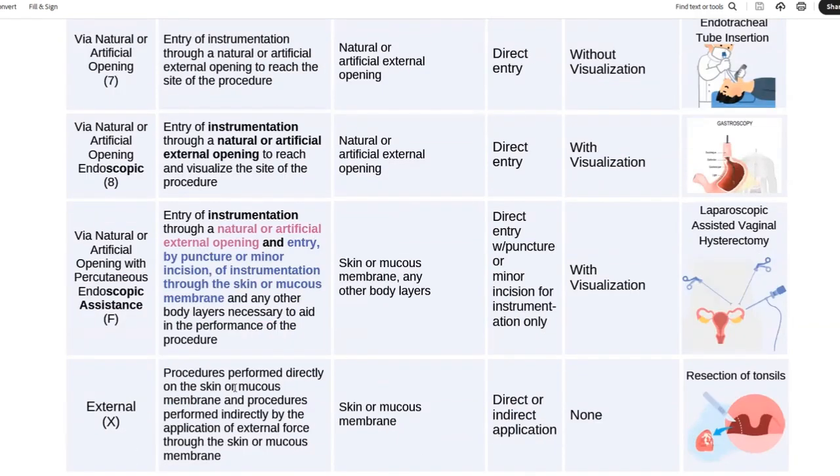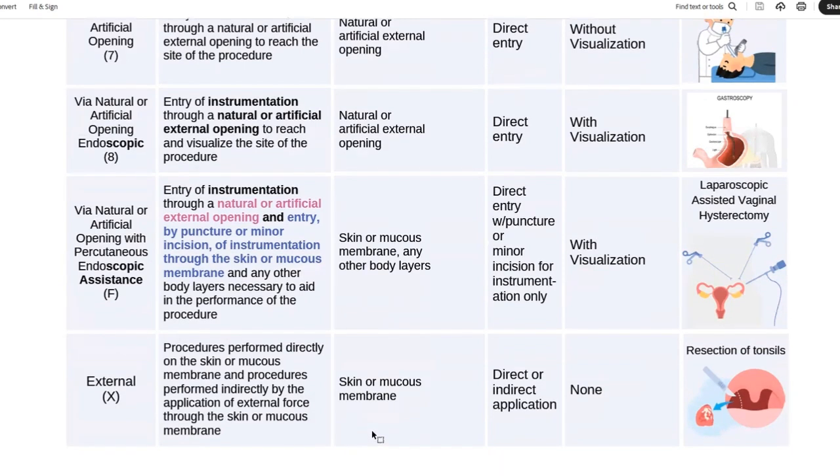External procedures are performed directly on the skin or mucous membrane, and any procedures performed indirectly by application of external force through the skin or mucous membrane. Our access location is going to be the skin or mucous membrane. The method is going to be direct or indirect application, and there is going to be no instrumentation.